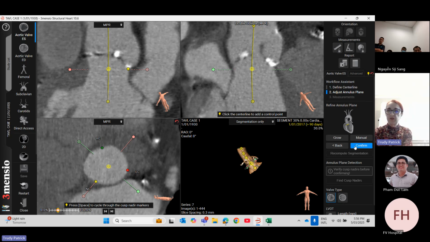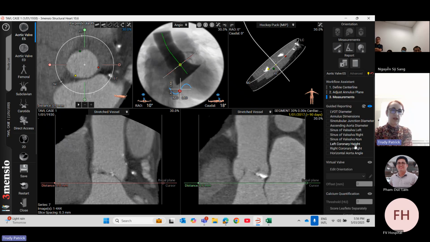we're going to go to confirm over here. This brings up where we're going to do all of our measurements. With the 10.6 version that you've got, we've actually got guided reporting.